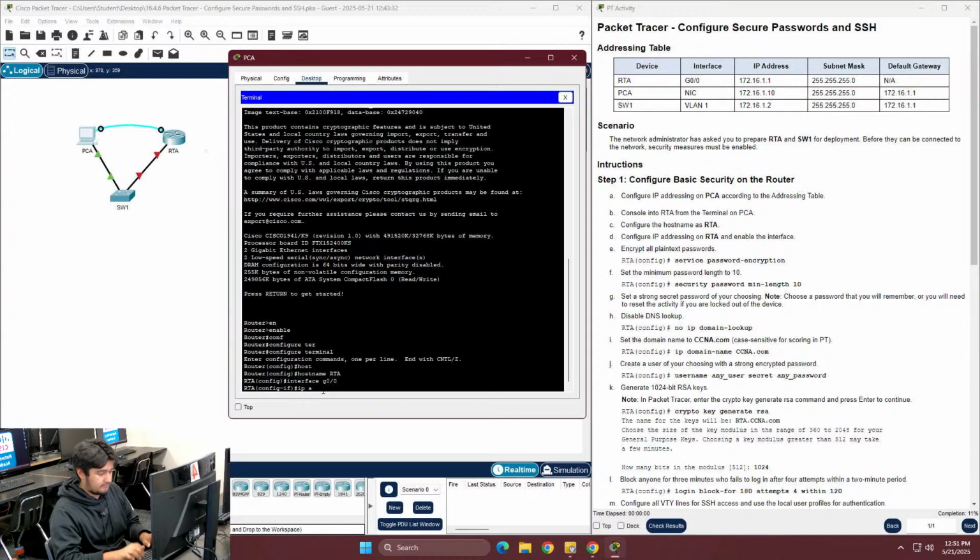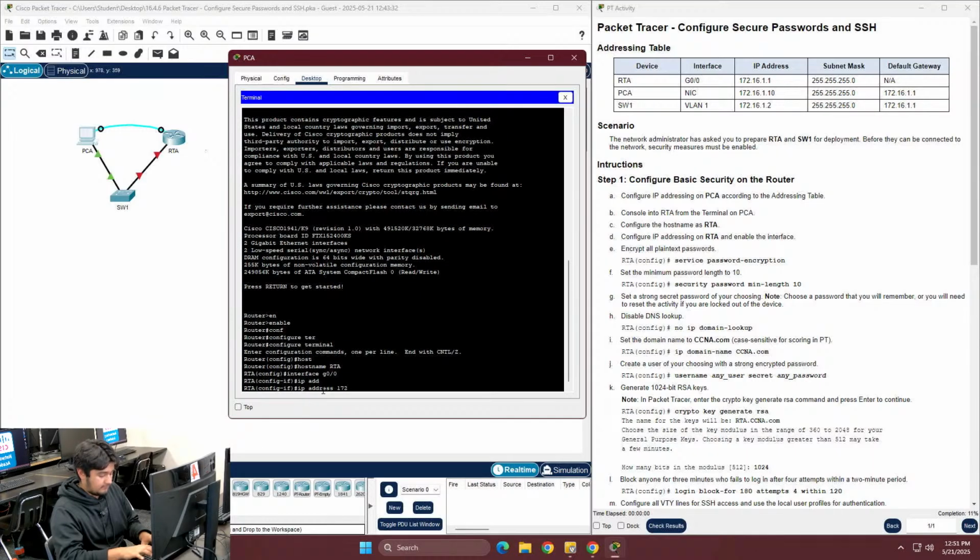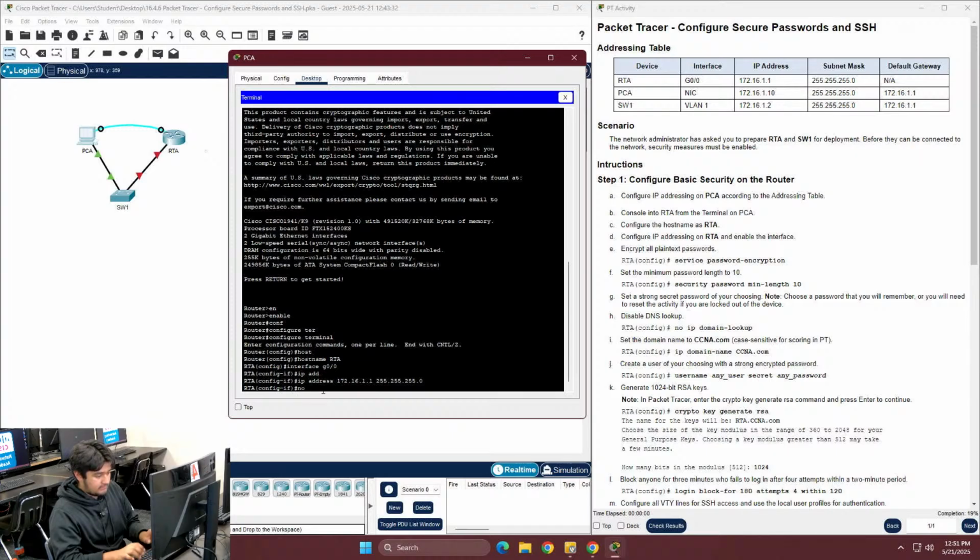And as seen, we'll do our IP address next, which is on GigabitEthernet 0/0. Our IP address is 172.16.1.1 with a subnet of 255.255.255.0. Now press no shutdown.